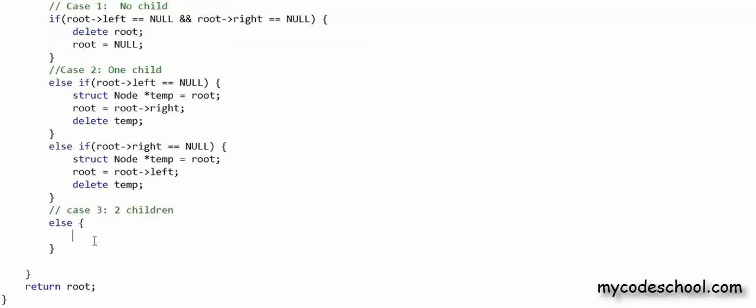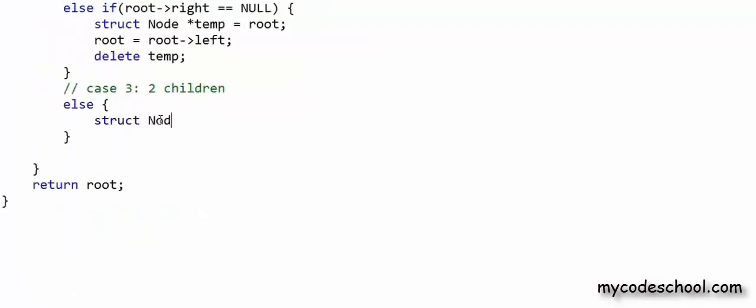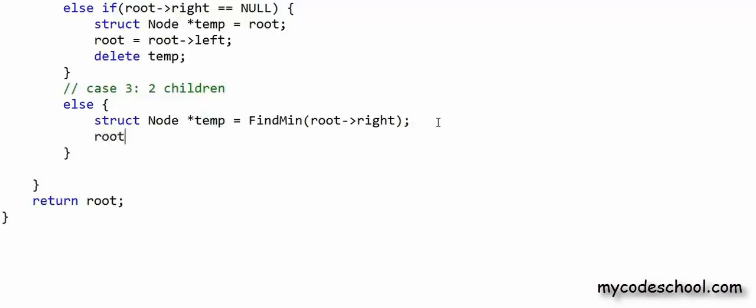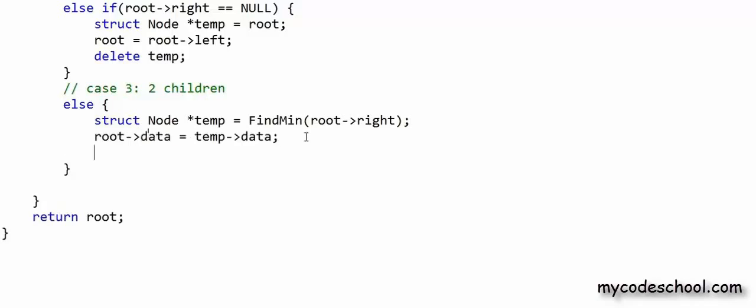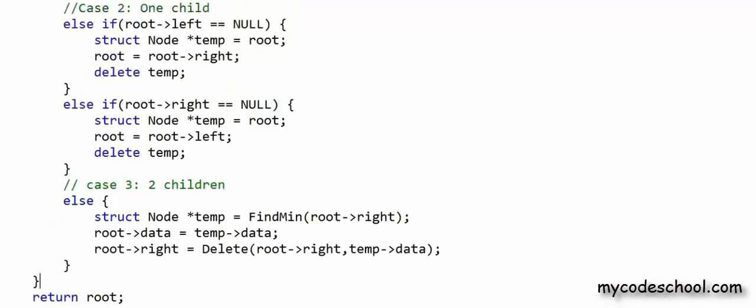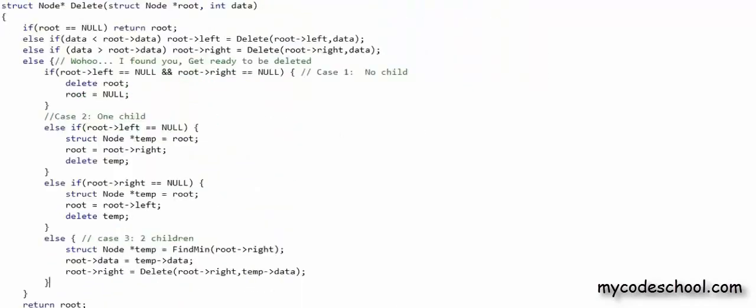In case of two children, what we need to do is search for the minimum element in the right subtree of the node that we are trying to delete. Let's say this function FindMin will give me the address of the node with minimum value in a tree or subtree. So I'm calling this function FindMin, and I'm collecting the return in a pointer to node named temp. Now I should set the data in the current node that I'm trying to delete as this minimum value, and now the problem is getting reduced to deleting this minimum value from the right subtree of the current node. With this much code, I think I'm done with the delete function. This looks good to me.